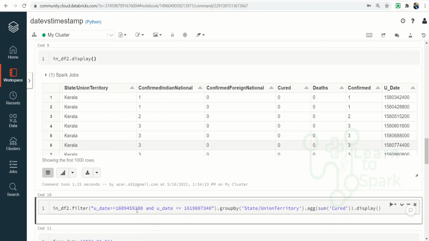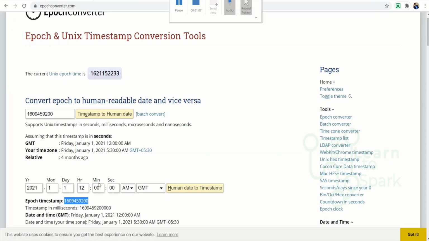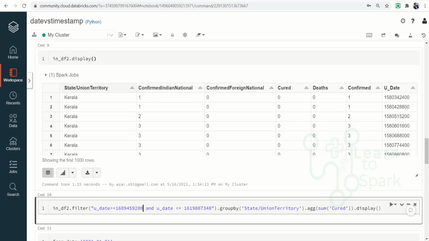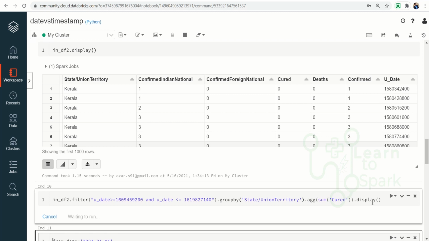That will be the first one, and the second one will be April 30, and it is 11:59 p.m. I am giving it as 11:59 p.m., which is the end of the day. So let me convert this again. I am copying this timestamp as well, and pasting it for the next one, and I am running this logic. So let it run.